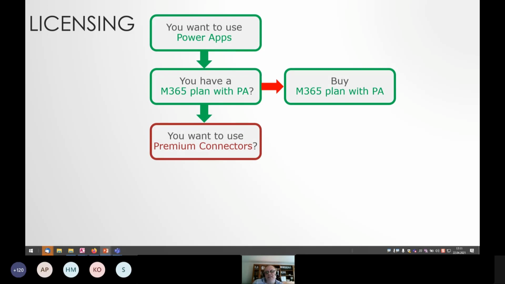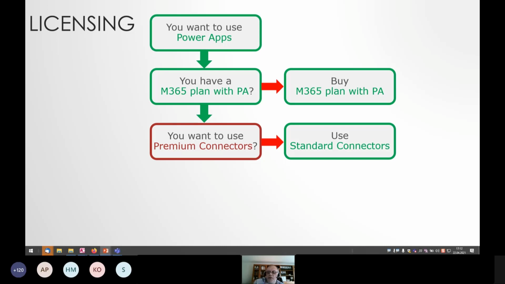If you have a plan, then the next question would be, do you want to use premium connectors? Premium connectors are connectors for the big database systems, for example, for SQL, Oracle, etc. There are about 200 premium connectors at the moment. And if you want to use one of these premium connectors, also Dataverse, the full version of Dataverse, then there are 2 ways again. If you don't want to use them, you can stay with the standard connectors. Standard connectors are SharePoint, Excel, etc. And if this is sufficient for you, you are good to go with your M365 plans. You're in the green zone here. You don't have to pay anything extra. You can use Power Apps for €4.20 or $5 a month.